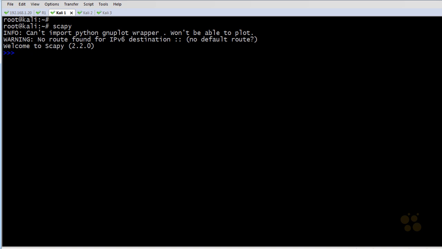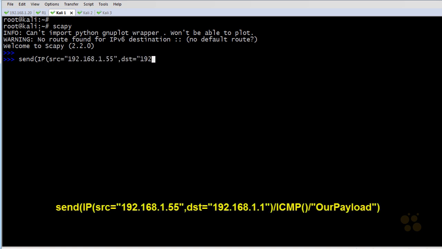Because there's so many possibilities with Scapy, let's go ahead and start with something fairly straightforward, and that's the basic send command. The send says, go ahead and generate this packet. And here's the instructions that we're telling this packet to have. So for IP, we're talking about layer 3. We want to specify a source address and a destination address. The quotes represent that this group of information is all together.